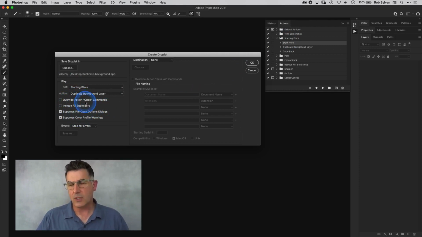Depending on what's in your action, and there isn't much in this one, you can choose some additional things to override or include. And I usually have the suppress file opening warnings, even though we shouldn't have any, and the color profiles, since we shouldn't have any. And there's not a save option here. This is really just a starting place for me.